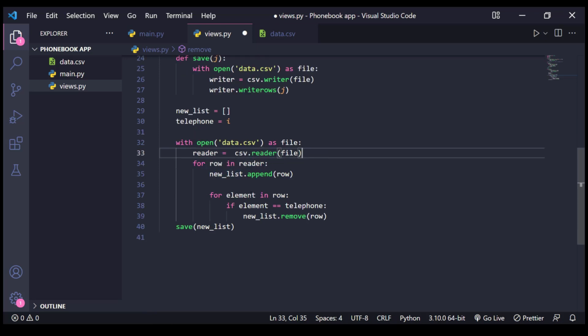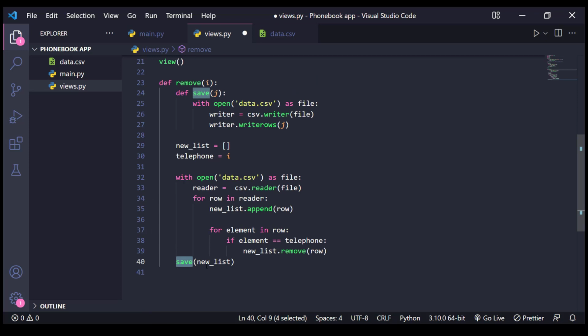At the same time, we are checking whether that row has the telephone number which is given by the user or not. If both are equal, if both are the same, then we'll delete that row and we'll update that list. And once we updated that list, we just created a method called save, and this new list will get copied into the data.csv. So for that, just open that file, give it in write mode and give writer.writerows of j. That means this new list will get updated here. I hope you guys understood.